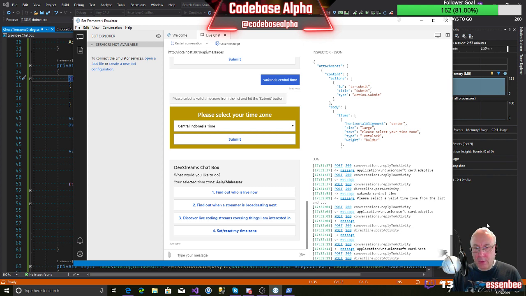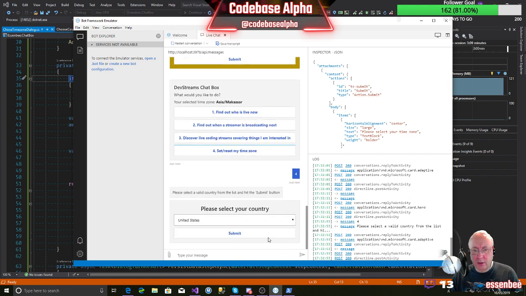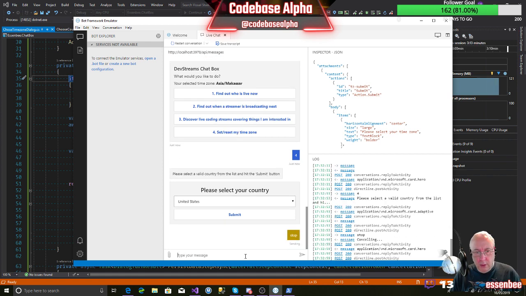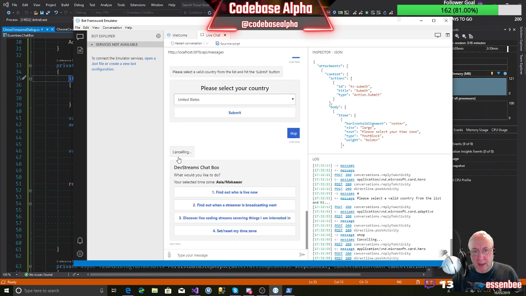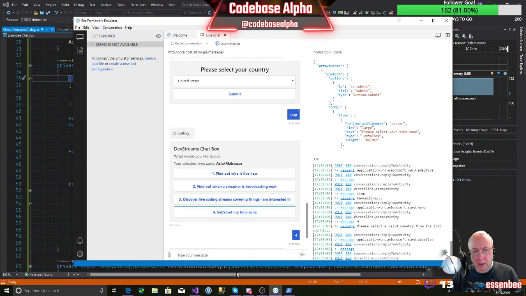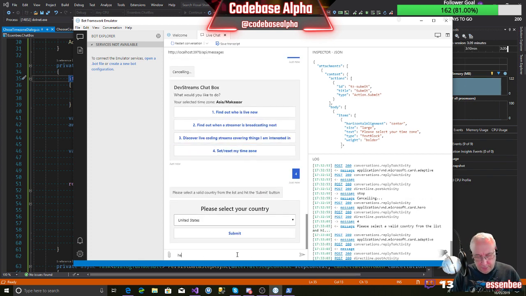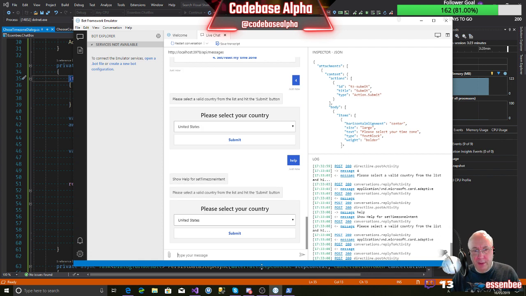Okay, so there we go. We've got something working. The other thing we need to do is just check that our interrupts are still working. So here I start this dialogue off. I'm selecting my country and I say stop, and it does stop. It cancels. If we do it again and we say help, it should print show help for time zone intent, which is not quite right, but we'll sort that out. And then it comes back and asks you to choose your country again.